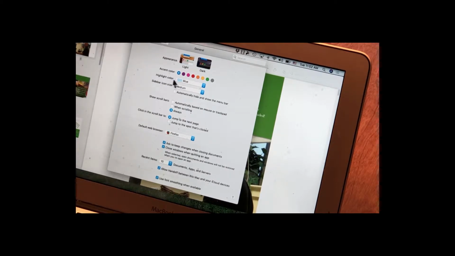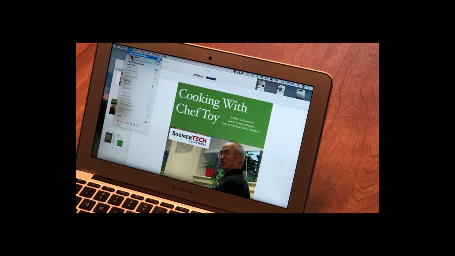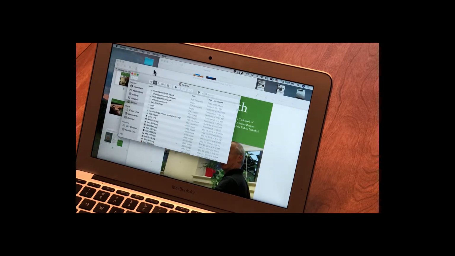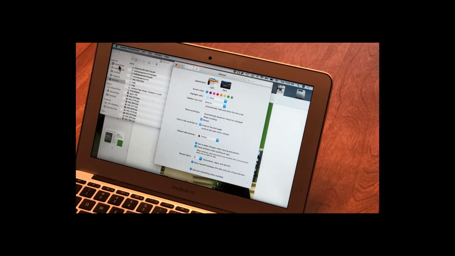So right below highlight color, you have sidebar icon size. And this will change the size of the icons when you're in the search window and other windows. So we'll take a look at that just for a second. So I'm going to go off script a little bit here, and we're going to open a new Finder window. And there's our Finder window. If you keep an eye on these icons, these are the sidebar icons. If I switch that from medium to large, you'll see that these change size. And if I go from large to small, you'll see that those change size.